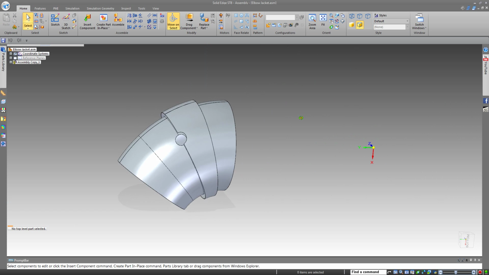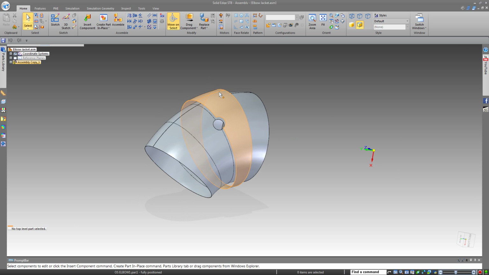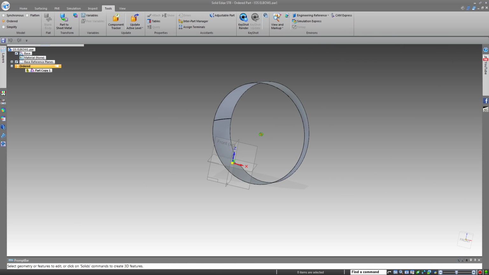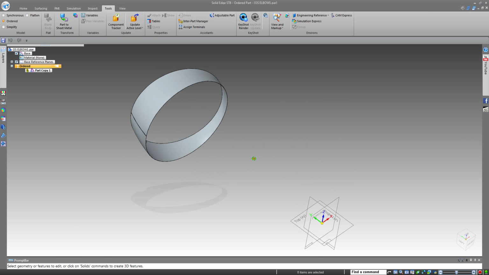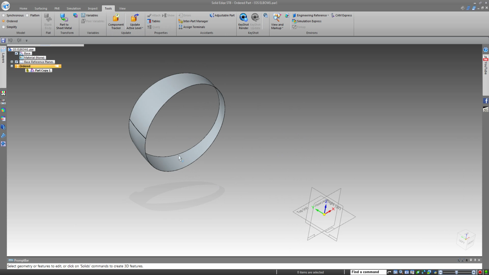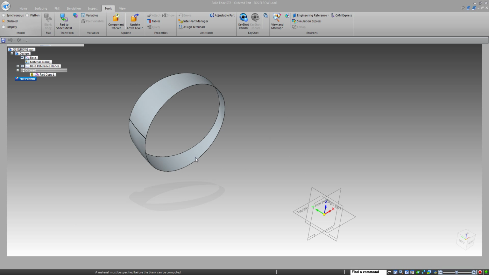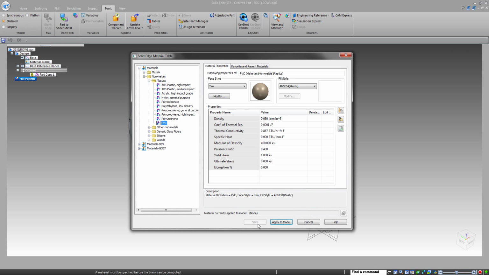So here's the individual piece. Let's go ahead and open these up. These are a little more complicated than the straight section, but it should work. Alright, so we have our ring here with our port cut out, and let's go ahead and transition this to a flat pattern.